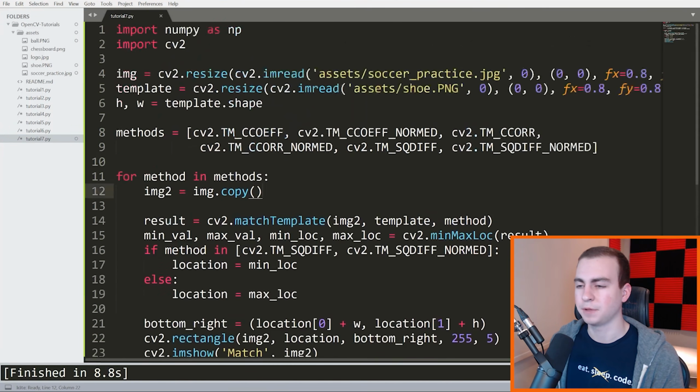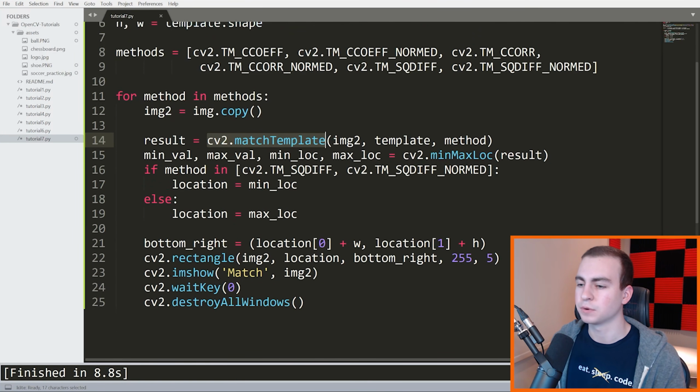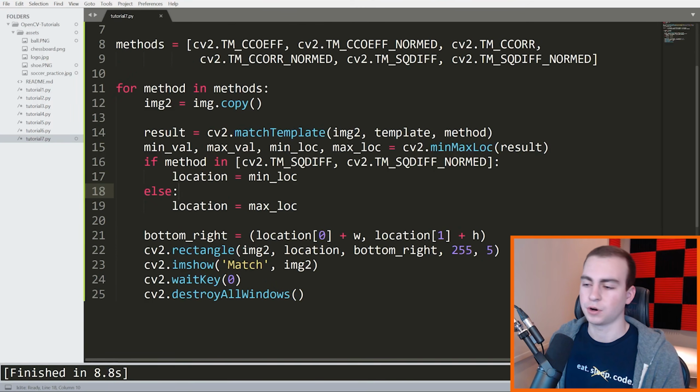That's how you perform template matching. Hopefully that gave you an understanding of what this is actually doing, how the convolution works on a simple level, and then how you can perform this on your own images.